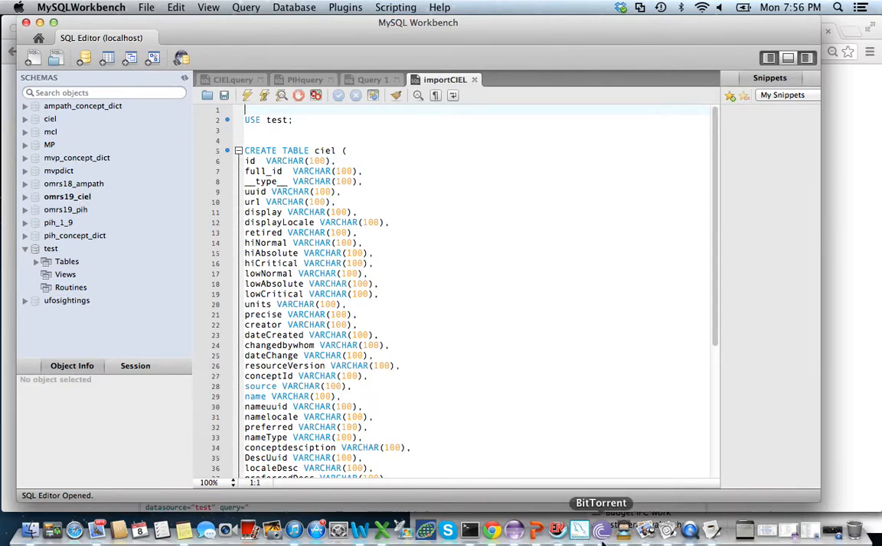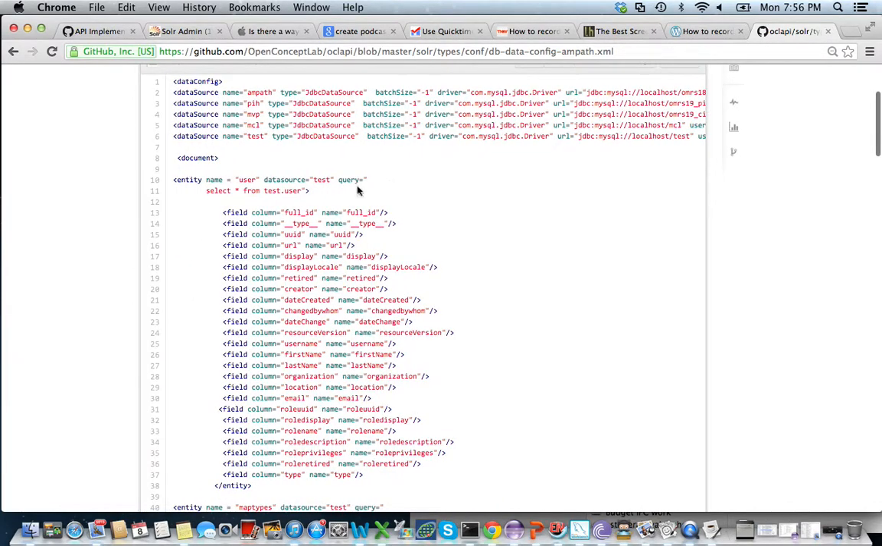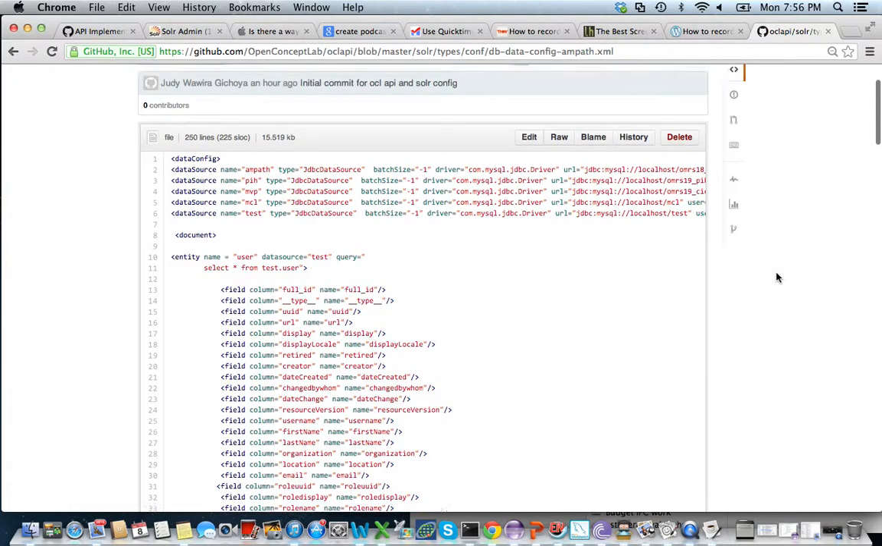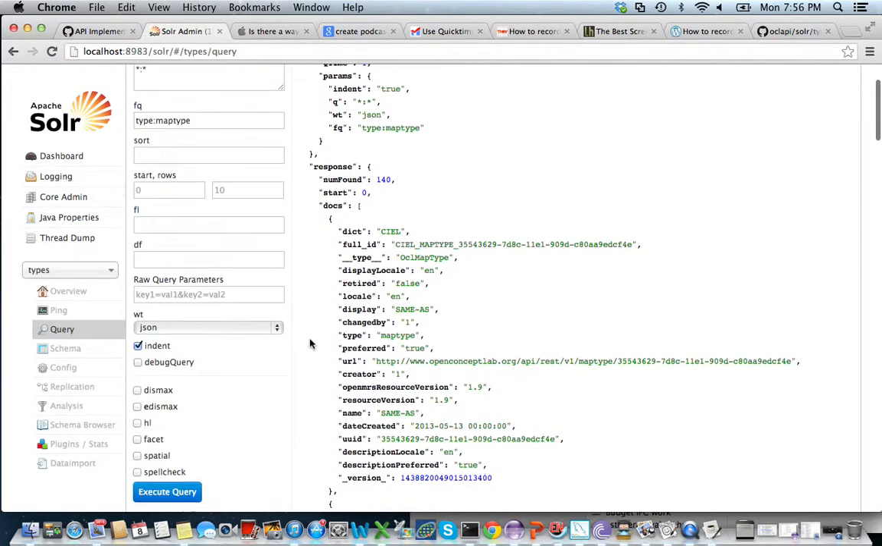If you were to add a new source, that's all you do. Just copy this, change the password, the user, and then the link for the database. And then from there, you just select all. These field names should match the field names in the schema. Yeah, so once you do that, you come here to types.